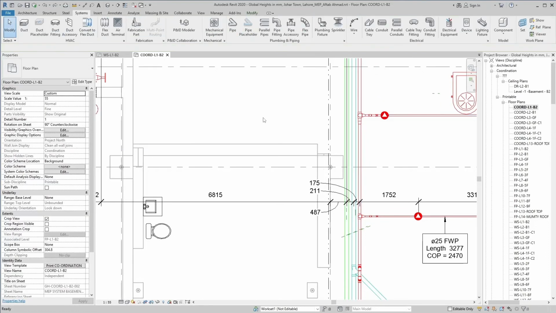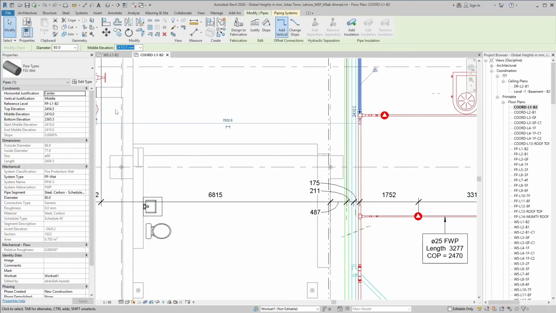This is followed by instance properties. When an element or component is selected, its read-only and user-editable properties are displayed in the properties palette. A property may be read-only because its value is calculated or assigned automatically by the software, or because it depends on the settings of another property.